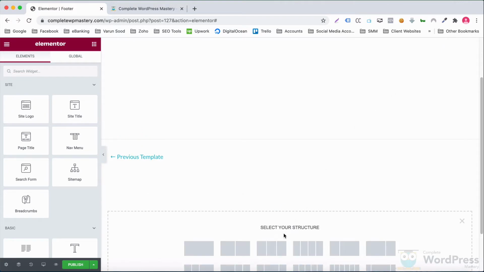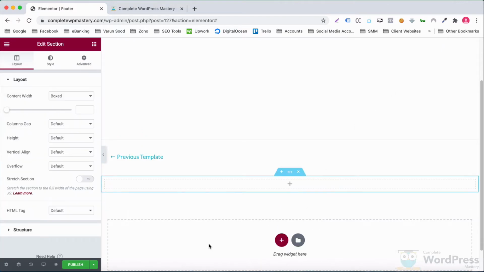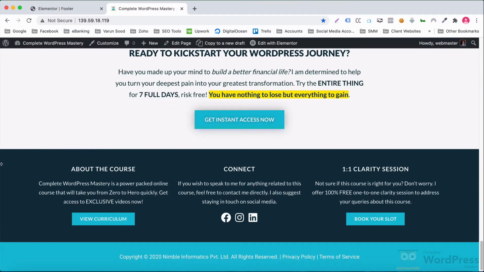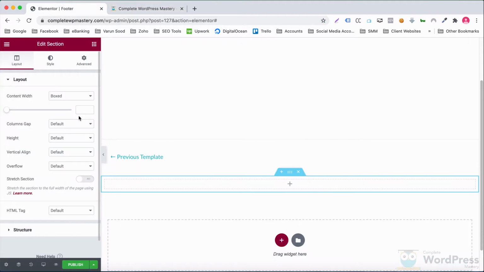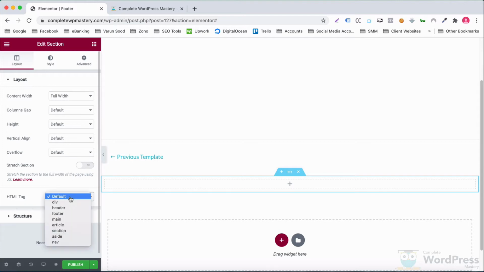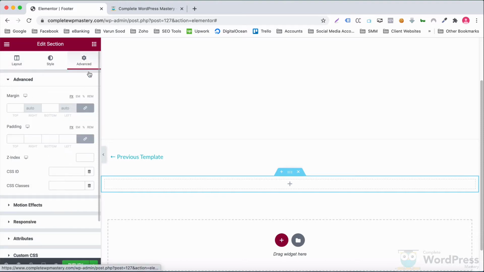Let's start by adding a section with only 1 column inside. This section will serve as the outermost container that will contain 2 other sections for both the footer parts. I'll set content width to full width and select footer as the HTML tag. You can leave this to default, but having semantic HTML elements is always good for SEO. So let's select footer and have zeros for all margin and padding components.